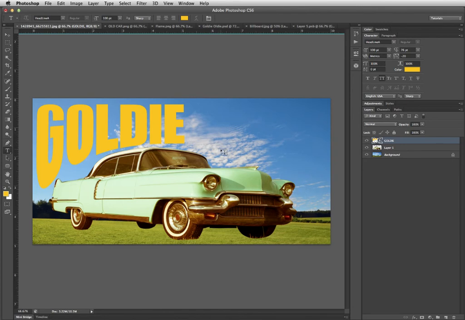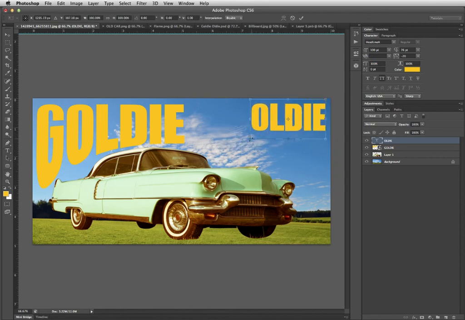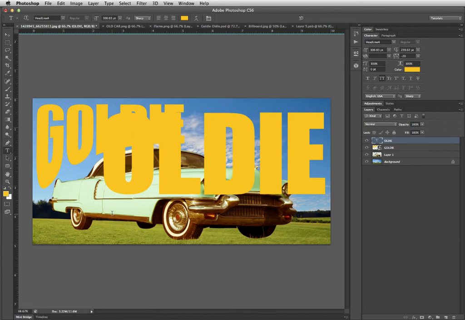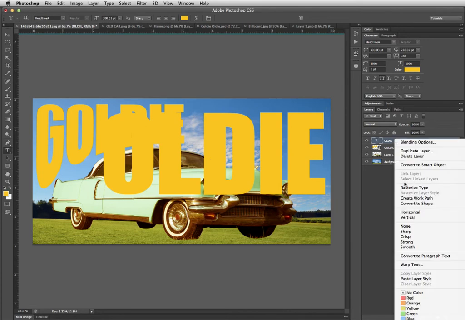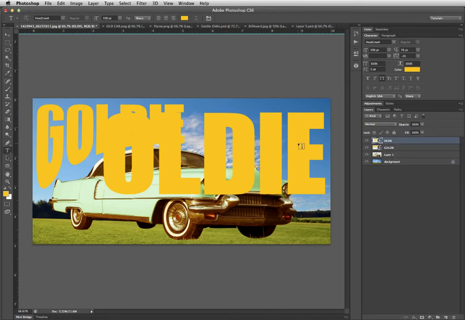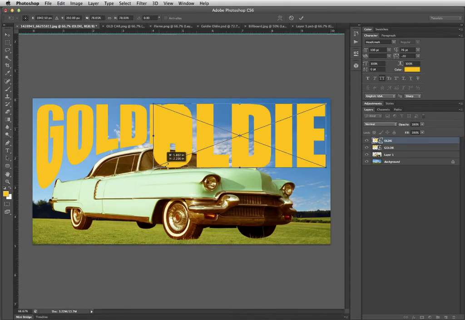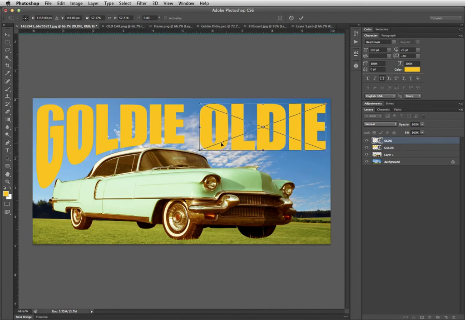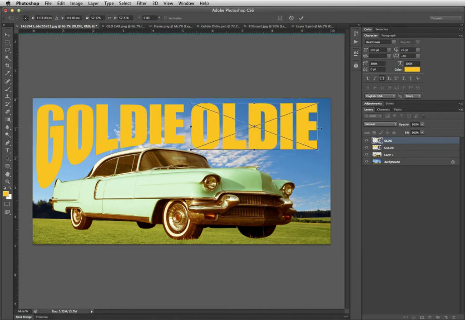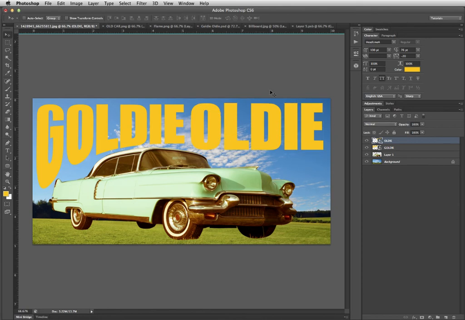And then the word Oldie, same thing, type it in, make it larger than you want the final to be, and then turn it into a smart object. Once it's a smart object, do the same sort of thing. We're going to position it, and I've set mine up so that the tops of these two are really close to a line, but let's make sure.